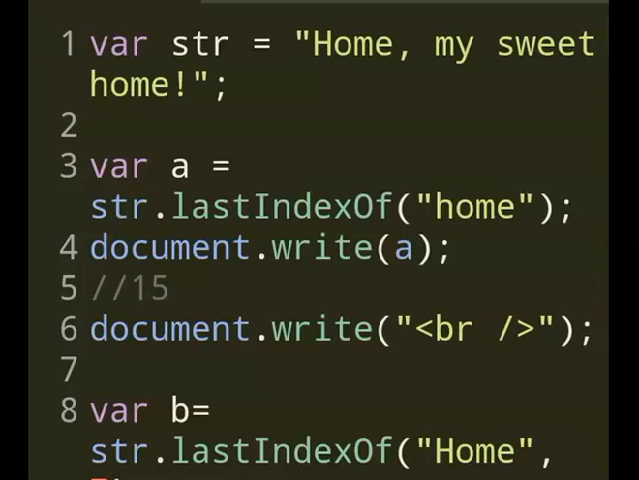Like in the first case, we look for home. That means the first letter of home is H, so considering the case in mind. When you look for a letter, of course, it's just a letter. But home, or a word, means the first letter of that word. So I hope you understood.